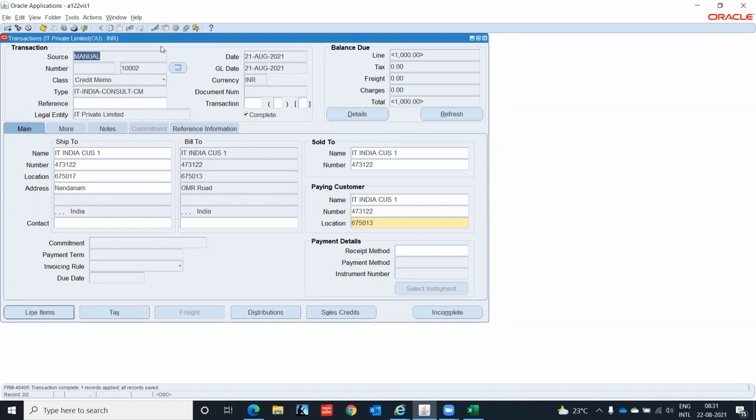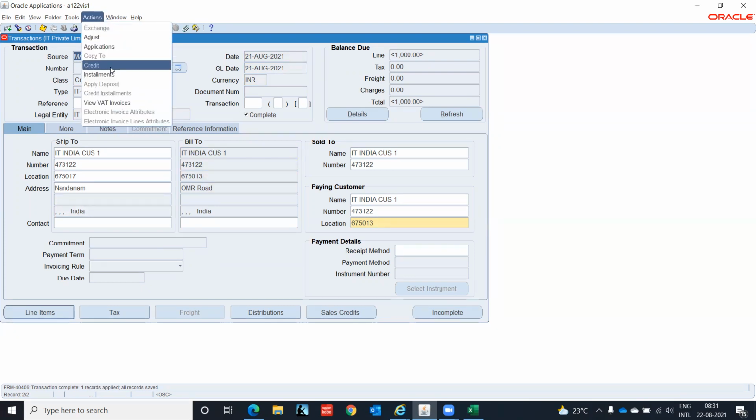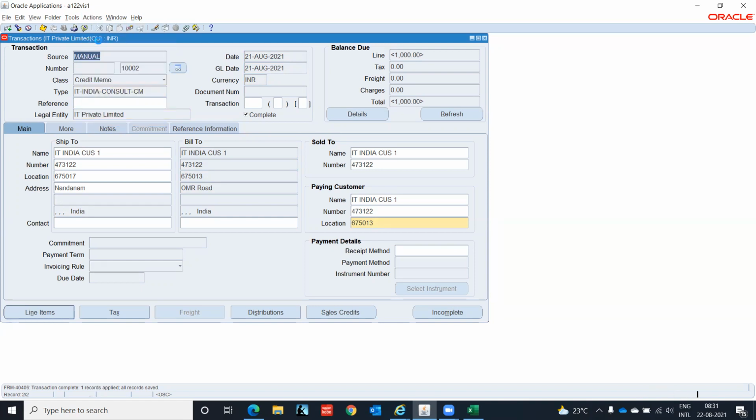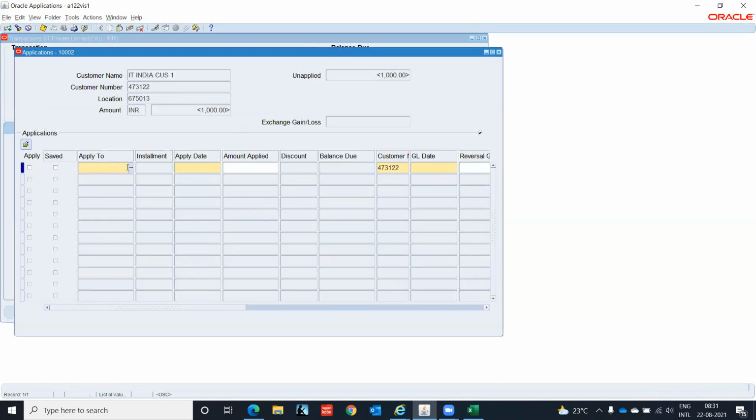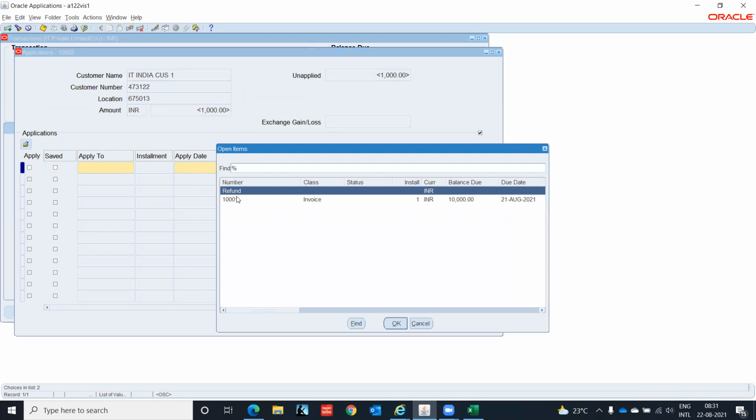So standalone credit note, how is it going to reduce the amount of your invoice? You need to go to actions, applications. Okay, actions, applications. In the application screen, you have to select the invoice against which it is going to apply.